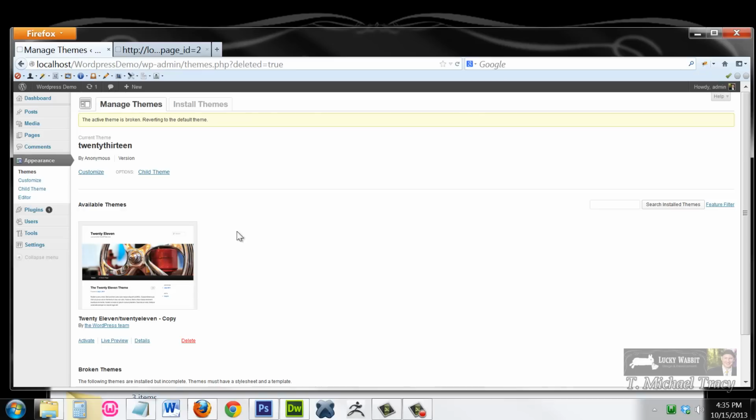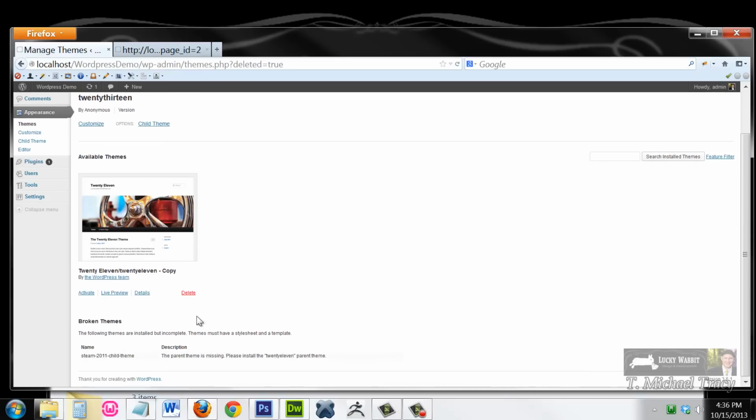In fact, back here in the back end, if I scroll down, we get this notification, broken themes. The following themes are installed but incomplete. These themes must have a style sheet and a template. Name, Steam 2011 child theme. Description, the parent theme is missing. Please install 2011 parent here.